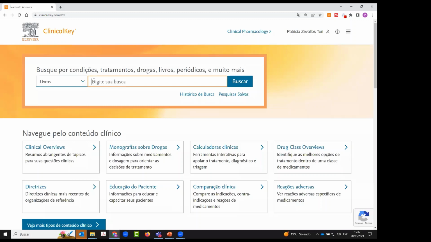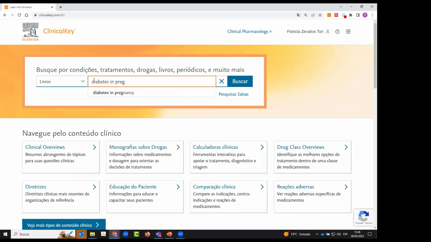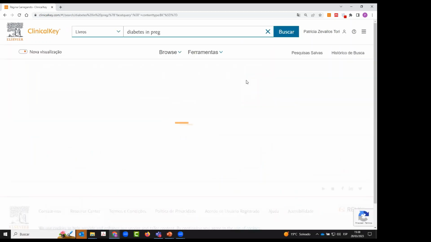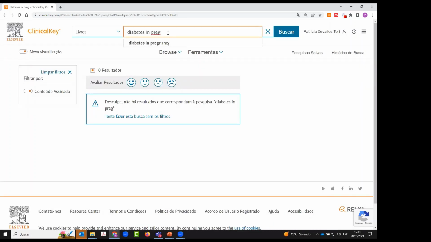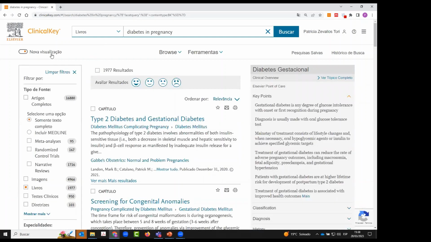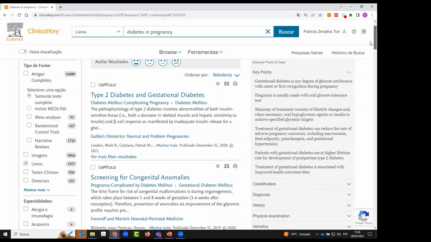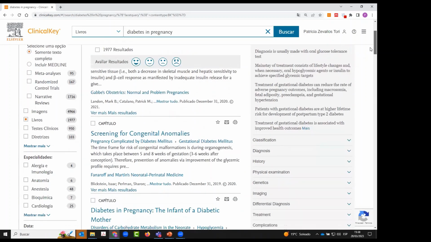First, we are going to do the search of diabetes. We are going to do both searches, diabetes in pregnancy, that we have in here, as you can see. And I am going to look for these books that have this information about diabetes in pregnancy. As you can see, I only filter with books, and I have 1,977 results about books that have this content of diabetes 2 and gestational diabetes.